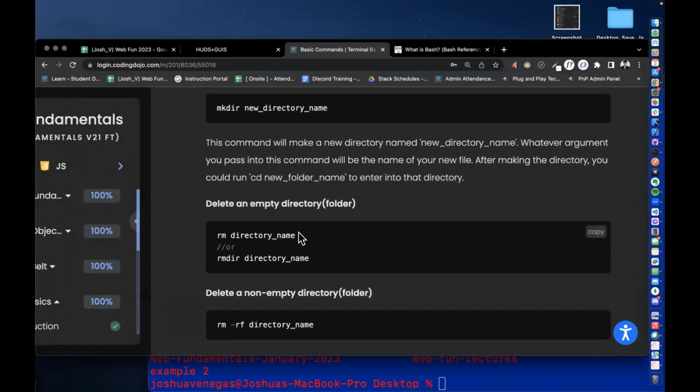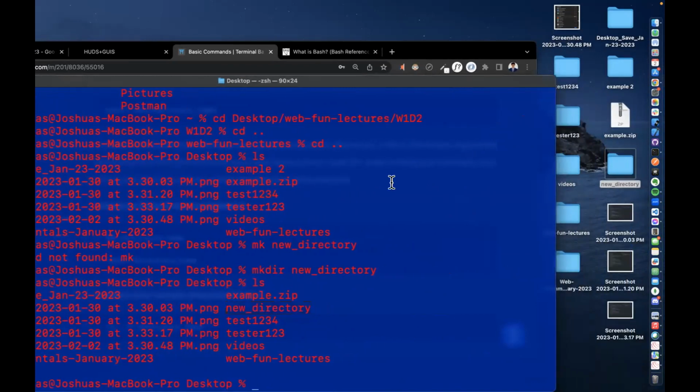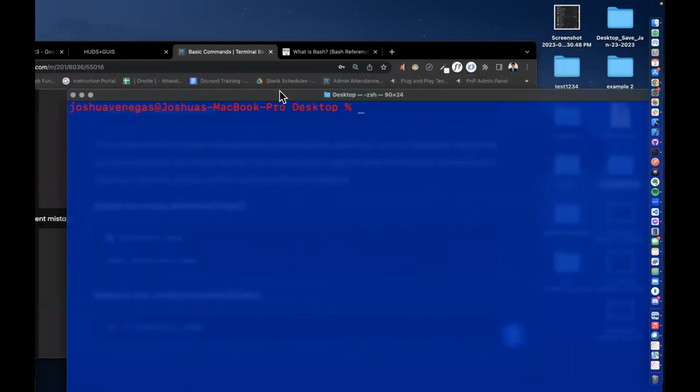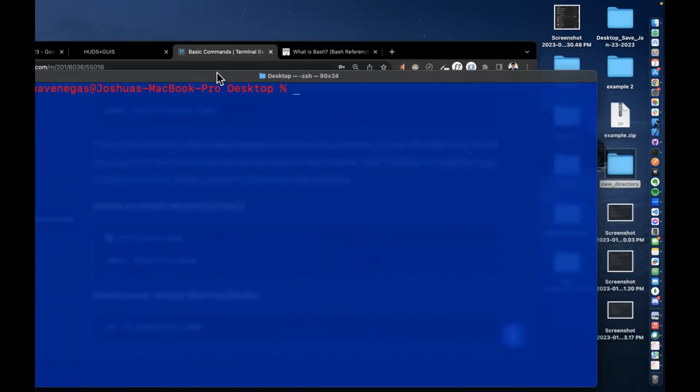Okay, if I wanted to remove a directory, all I have to type in is rm or rmdir directory name. So now I'm going to delete this directory that I named new directory. Let's clear the terminal. And I'm going to say rm and then the directory name. rm, type in new. There's only one folder here called new, so I press tab. And it's going to recognize what's there and how it's spelled, and I press enter.